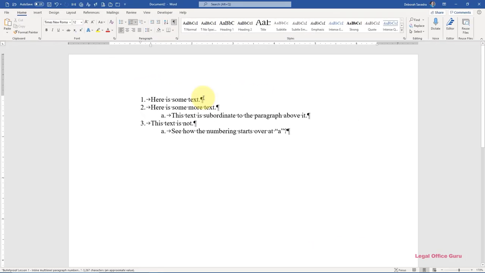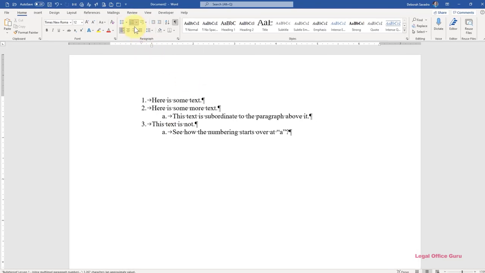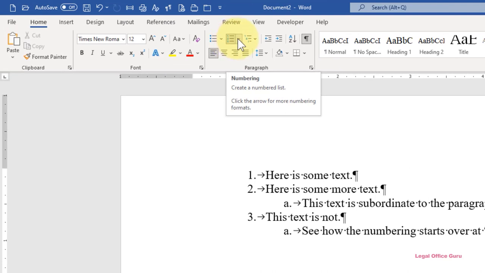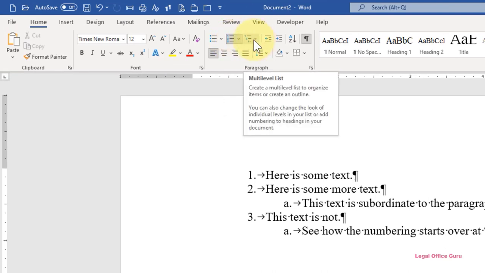The first type of paragraph numbering we're going to talk about is inline paragraph numbering, which looks like this. This is just your standard paragraph numbering scheme. In fact, you've probably already seen those buttons on your ribbon. You'll notice that there's both a single level and a multi-level button. Always choose the multi-level. Why?